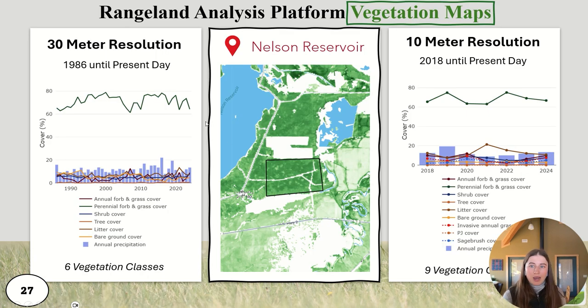These vegetation maps from the Rangeland Analysis Platform can be pretty cool. This is a side-by-side comparison of the output charts from the 30 meter resolution compared to the 10 meter resolution for a 600-acre state land piece east of Nelson Reservoir. Both of these graphs show vegetation cover as a percent of total coverage for that area. The 30 meter resolution vegetation graph has 6 vegetation classes, and the 10 meter resolution has 9 vegetation classes.